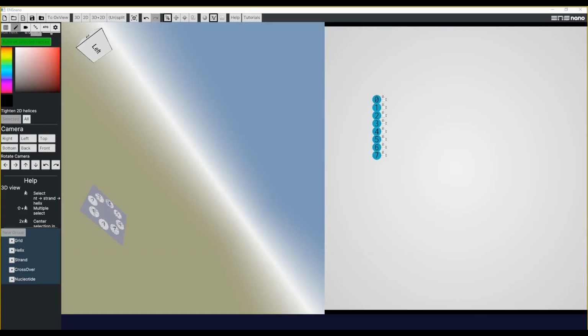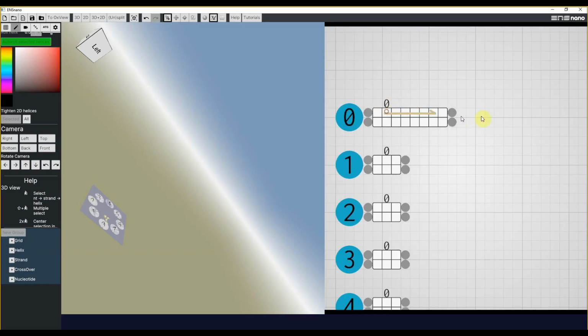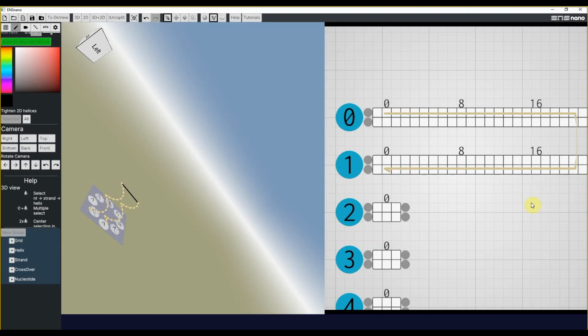Let me now demonstrate a more elaborate feature of EnsNano, the iterative and geometry-aware copy and paste. Using this functionality, I will quickly build an SST nanotube from one single-stranded tile. First, I start by making a tile that connects helices 0 and 1. I will now copy this tile and paste it to connect helices 1 and 2.